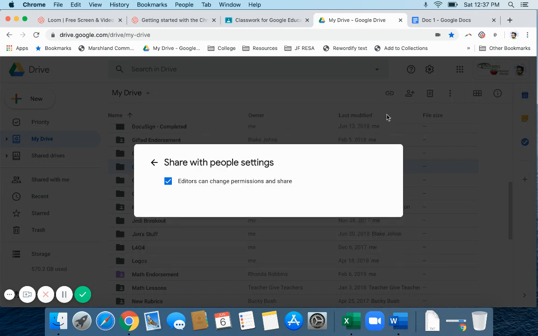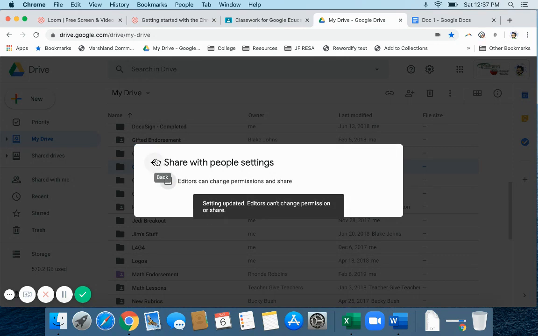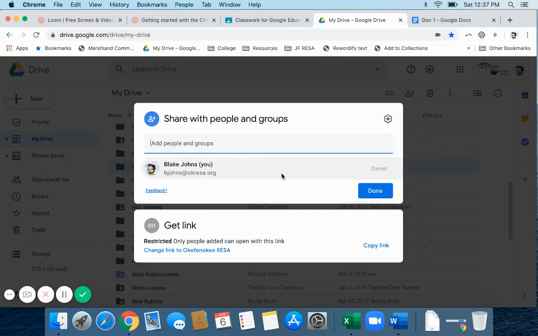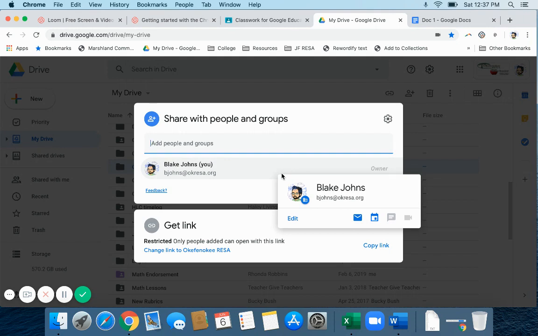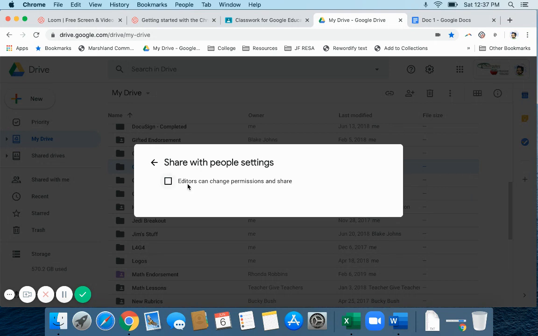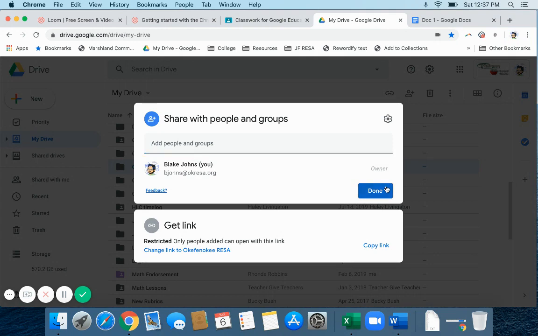You can also click here and find "Editors can change permissions and share." I can uncheck that. And what that means is the people that I give edit access to can't give edit access to anyone else. Okay, so that's a nice setting to have, and I'll talk about that again. If that is checked, that means they can share and do all kinds of things. If I uncheck it, I am the only one that can share. Okay, so that's a very important setting. All right, I'm going to click done.